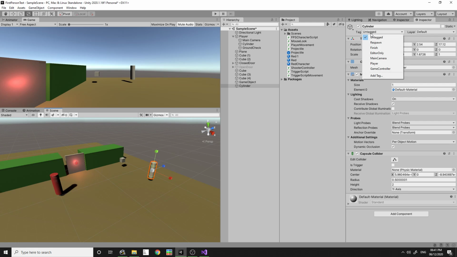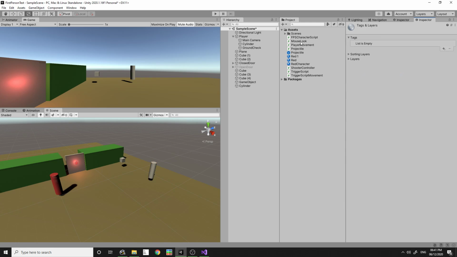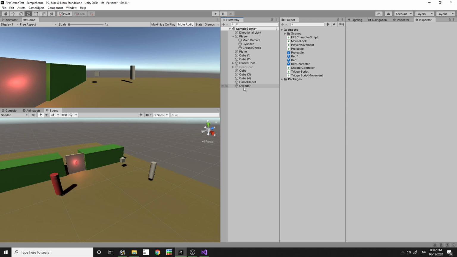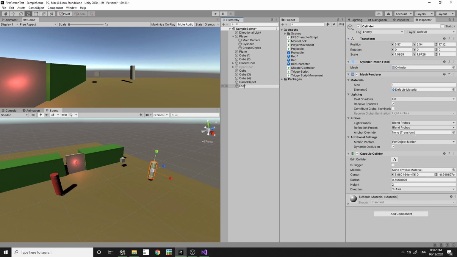And we're going to give it a new tag. I'm going to go add tag to this cylinder. We're going to go to our tags. We're going to add a new one. It's going to be enemy. So we've got a new enemy tag. Save that out. And when we go to our cylinder, we can now set our tag to enemy. Boop. So now our cylinder, we could also replace this with enemy.